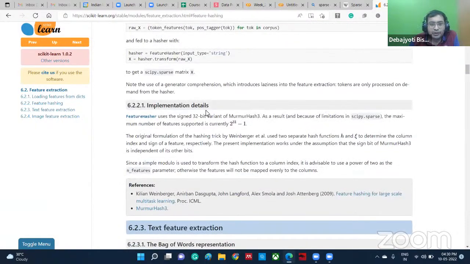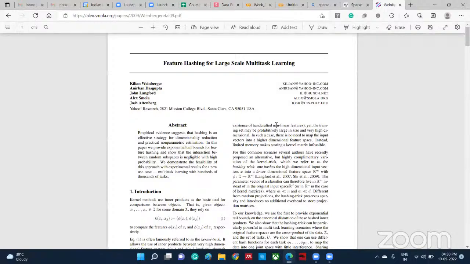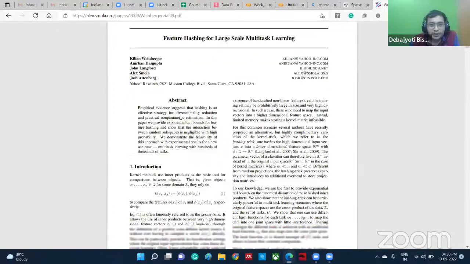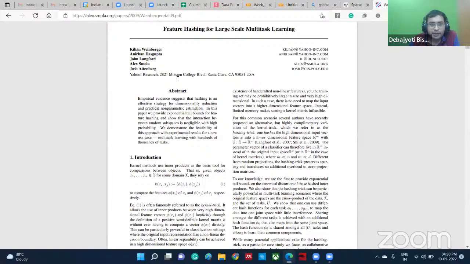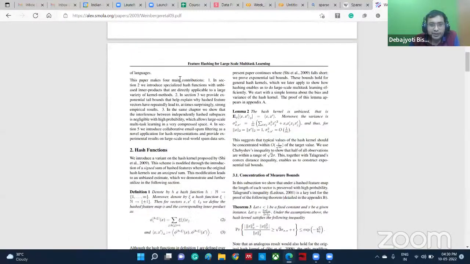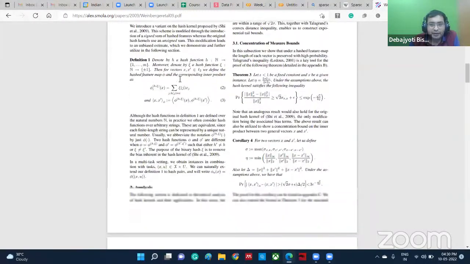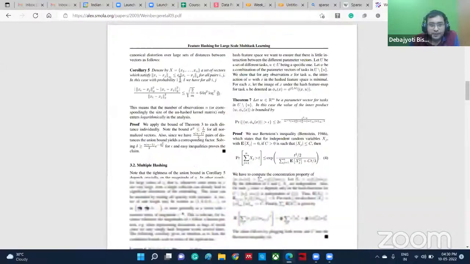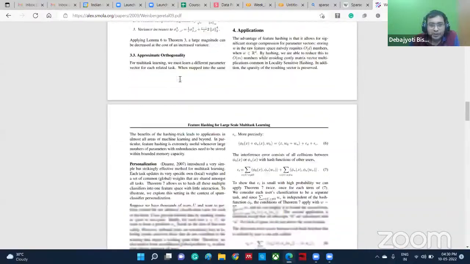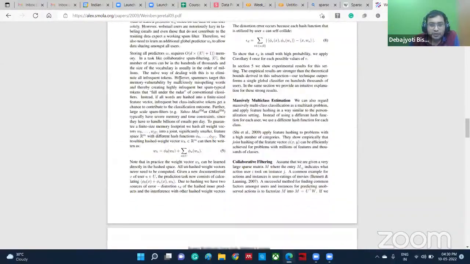You can check this book. I think this paper may be useful. Let us see what the paper is. This paper actually introduced feature hashing. It was invented by Yahoo people. So we have to see what is the background behind it. We can check that.